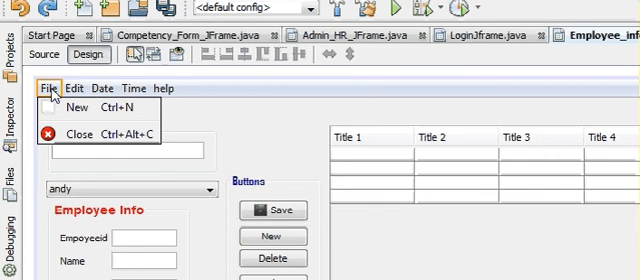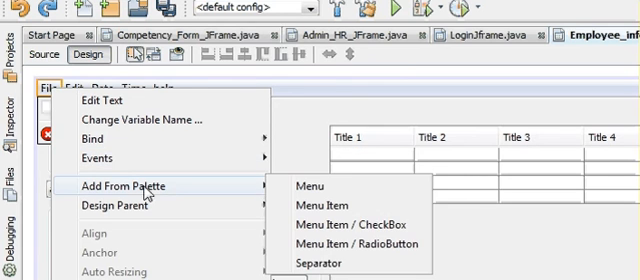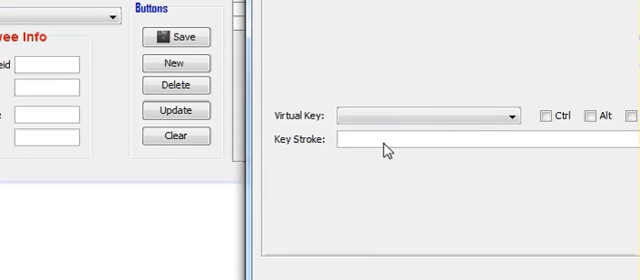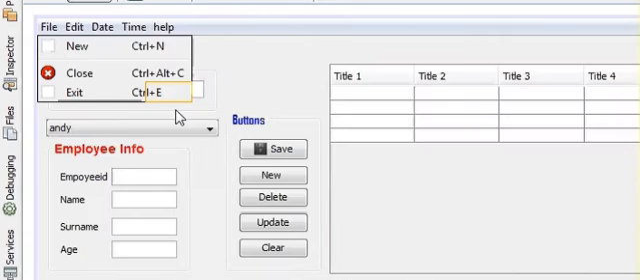Right click your file, go to add menu item, and name it exit, because it really exits from the system by clicking the button, and I will give it the shortcut key Control E.